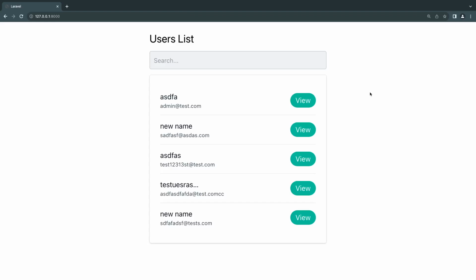Hey guys, welcome back. Today we're going to take a look at URL query parameters inside Livewire. It's a very useful feature, especially if you're building a search bar and a filter box. So let's take a look at an example.